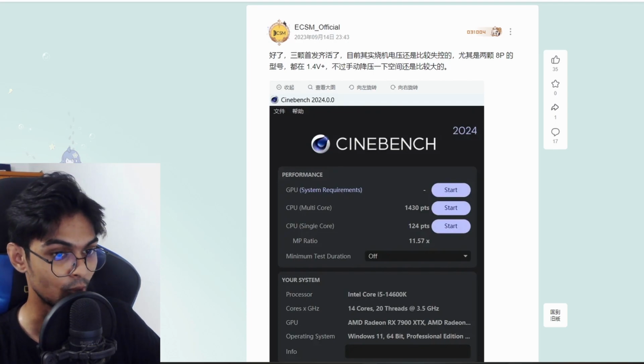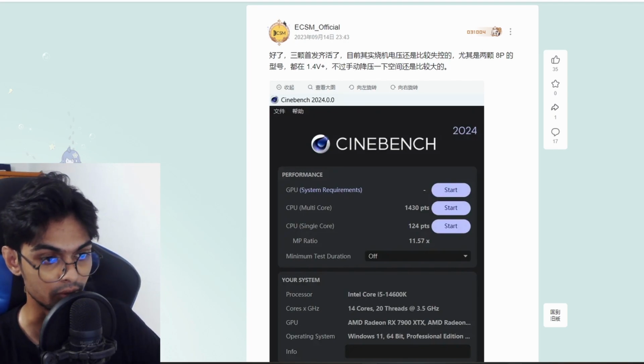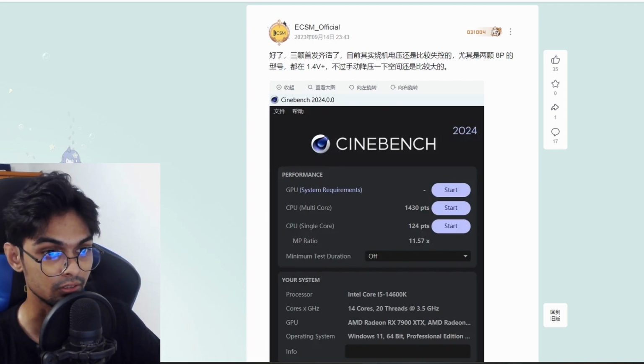This score looks smaller because it's the newer Cinebench 2024, so we will have a different perspective in terms of scoring. But anyway, in the CPU test, we're getting 1430, and in the single-core test, 124. We can't really compare that to anything because Cinebench R24 hasn't been compared to other CPUs yet, or maybe they have, but we don't have the score right now. But yeah, this is the score we're looking at for the i5-4600K.